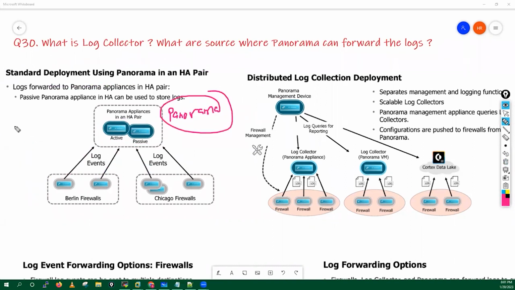For log collector purposes, guys, we can use VM Panorama as well, or we can also use any M-series hardware appliance. M100 till M700, any one we can use. M100, M200, M300, M500, M600, M700. There is no M400, okay? Just remember.